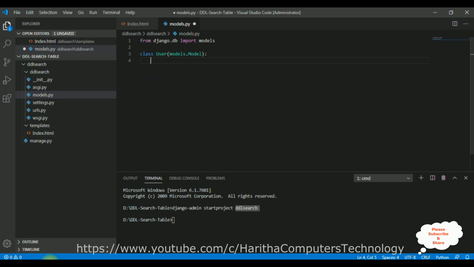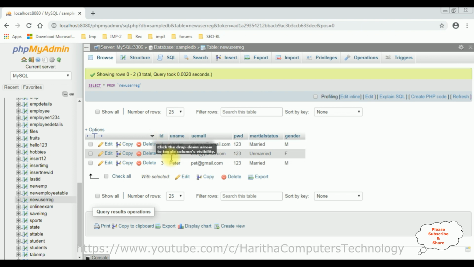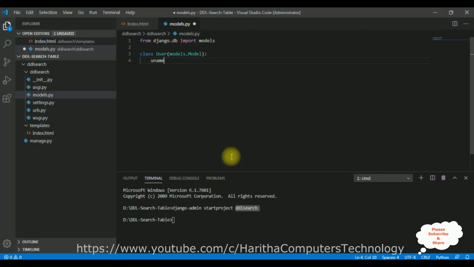Now in this User class, I'll define the properties. In our table, we have 6 columns. The ID column is the auto-generated column, so I don't require it. So for these 5 columns, I'm creating the properties. The first one is uname. uname is equal to models.CharField, F is a capital, max_length equals 100, and email, the second property. Instead of writing all this, I'm just pasting it.